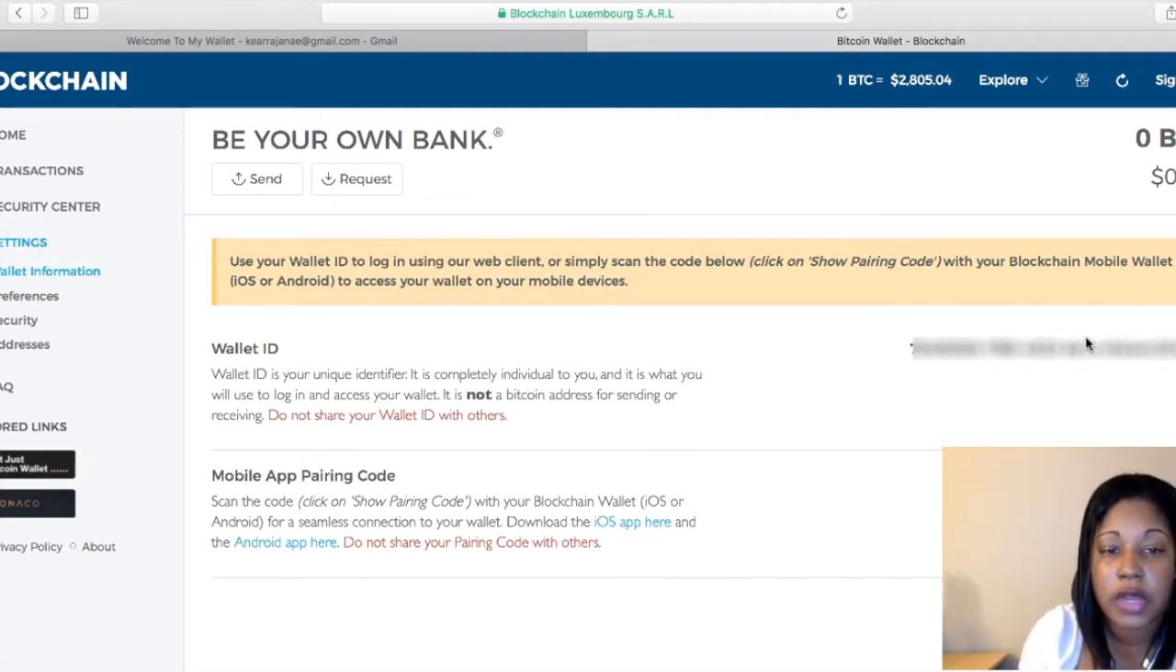This will be blurred out here. And this right here I've had to use. It says scan the code with your blockchain wallet for a seamless connection to your wallet. This is if you want to do mobile app pairing. I think I had to do it the other day for something. I don't even really remember why, but I had to do it. I think I was doing it on another phone. But you shouldn't really have to use this.